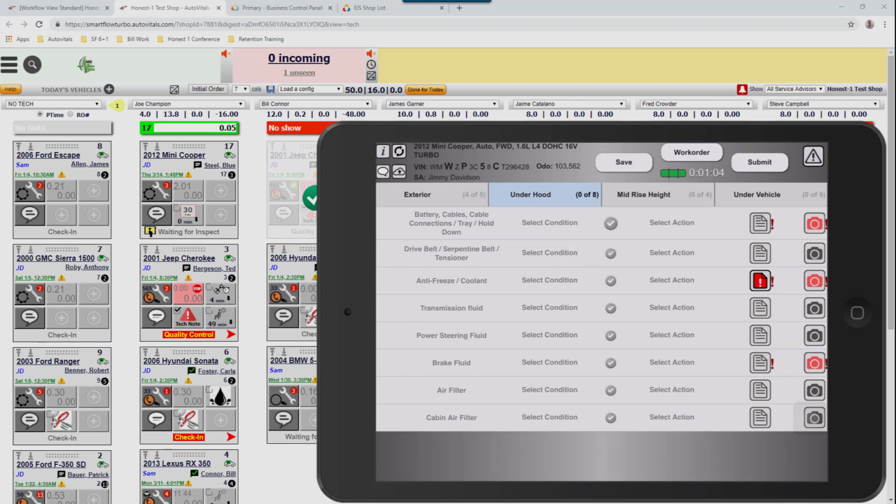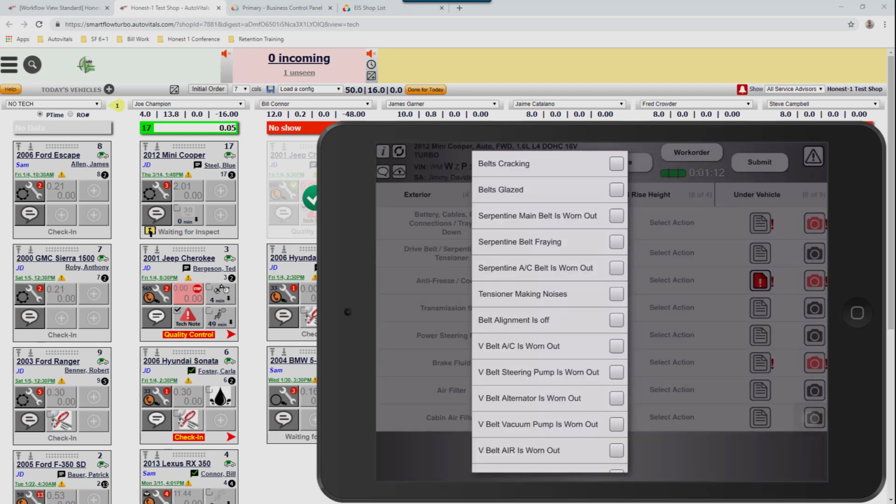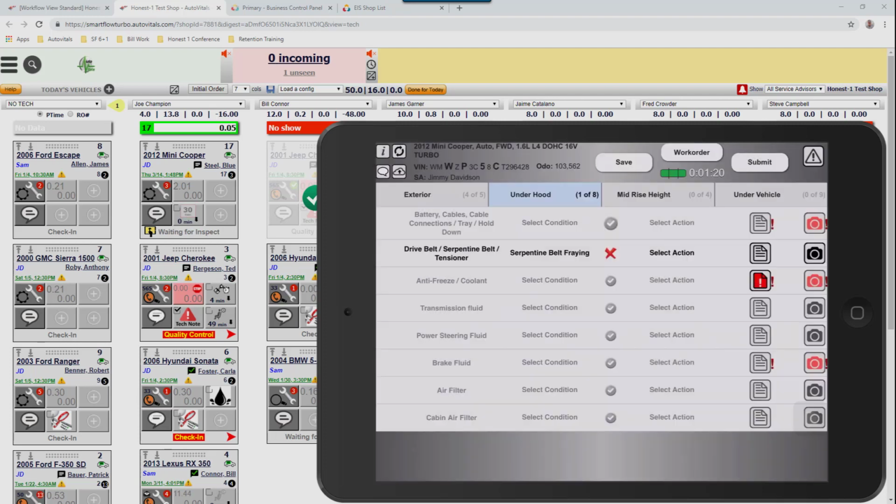In this case, on the serpentine belt, I'm going to tap that it's got a problem. So I'm going to tap where it says select condition instead. And in this case, I'm going to say the serpentine belt is fraying. And I'm going to tap off to the side, and you're going to see that it's automatically marked it as a fail.